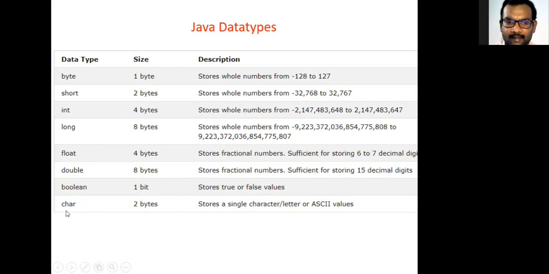And the character data type. Unlike the C programming language, which supports the ASCII character system, Java supports the Unicode character system. That is the reason its size is 2 bytes.